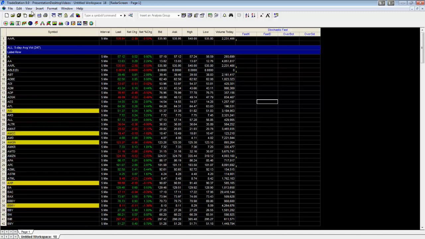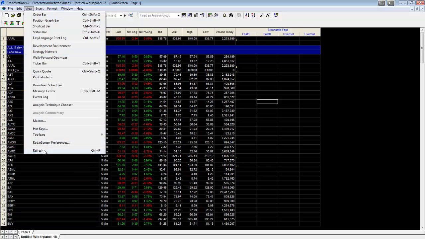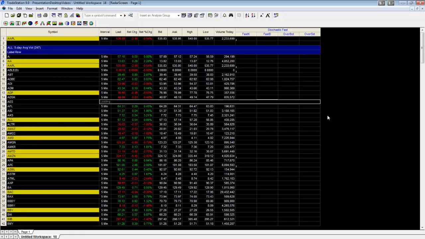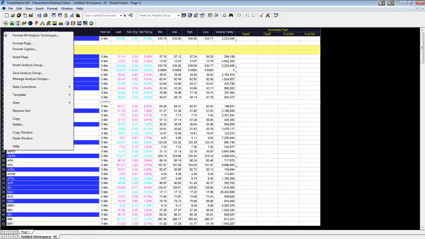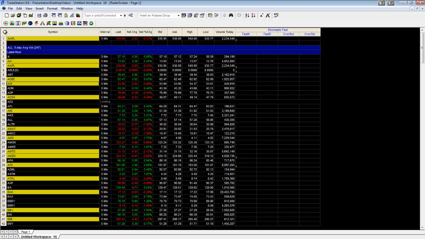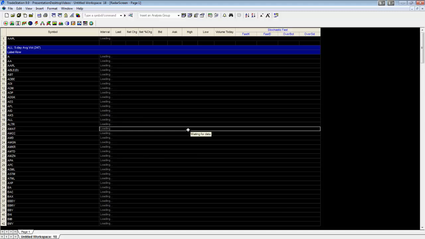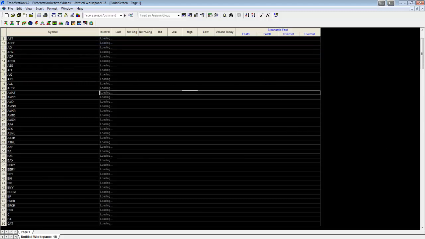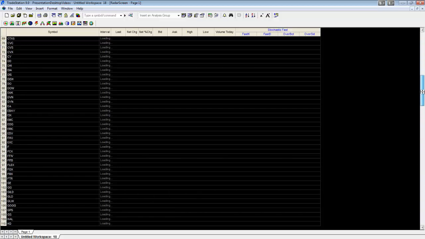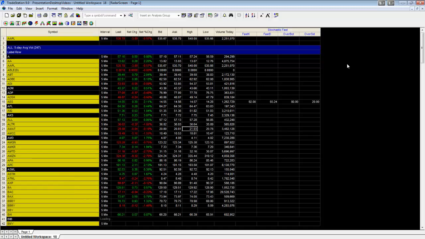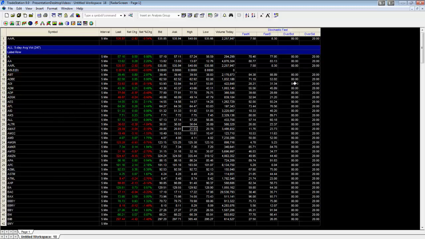And if you don't see it and you think you should see it, you can always go up here to the view, refresh. And we might need to highlight the whole thing, because if you don't, it'll only refresh that row. You can highlight the whole thing by clicking this box up here like you would in Excel. All right, so it's reloading here. And now we can see that the stochastics are coming up. So those are two things you definitely want to be aware of.